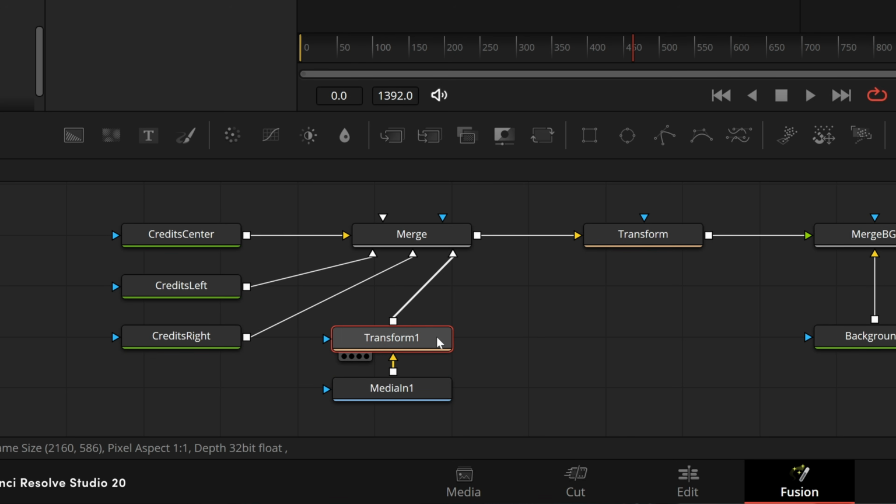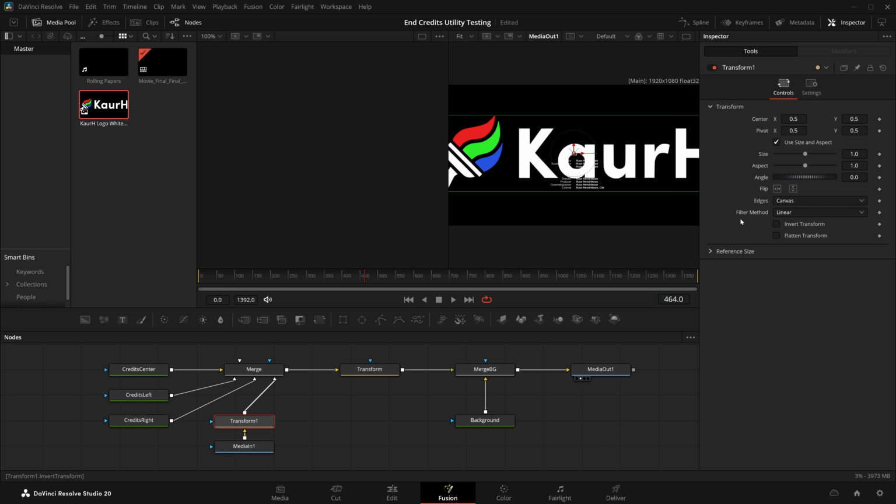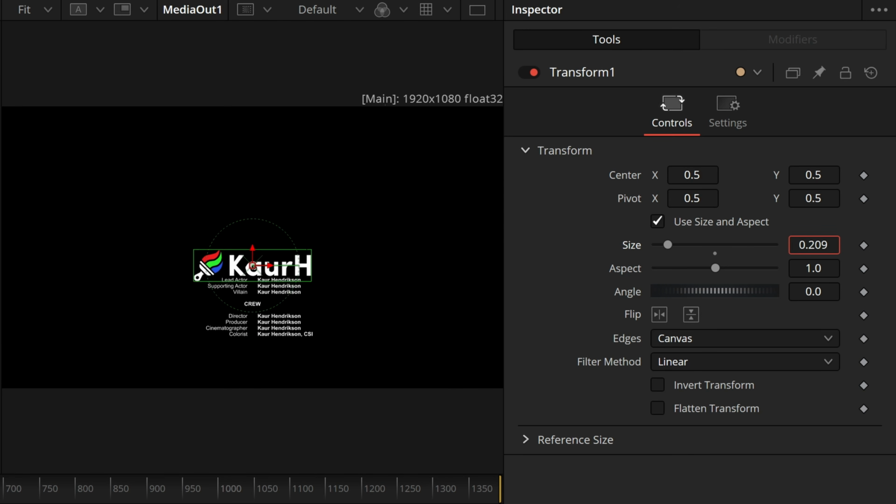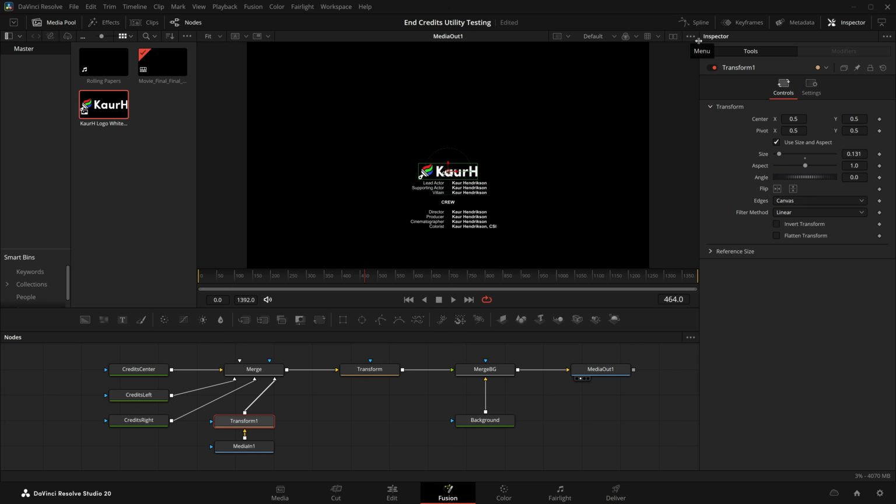At this point, you can click on the transform node, make sure it's selected, and open up the inspector to change the location and size of the logo so it fits nicely in the credits. And there you have it, professional looking rolling credits made in a matter of minutes.